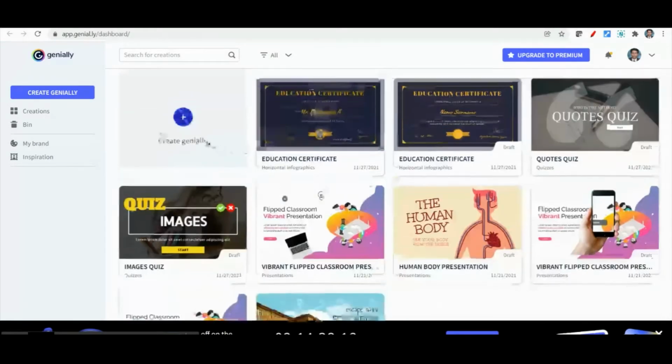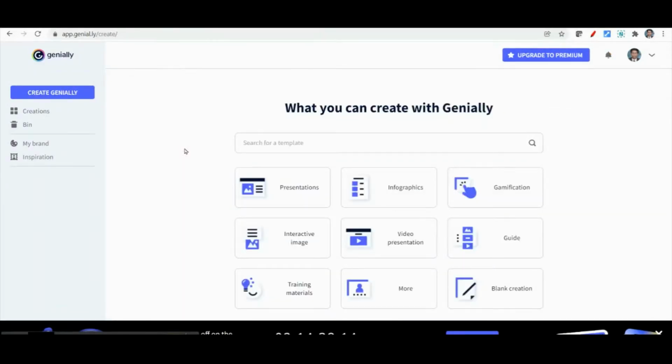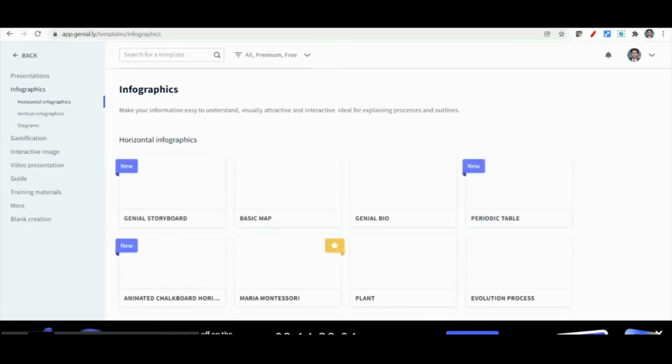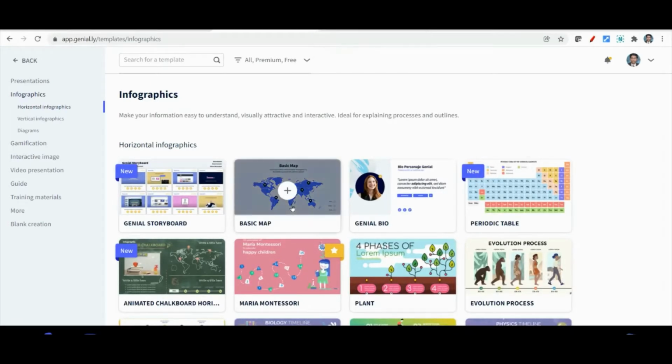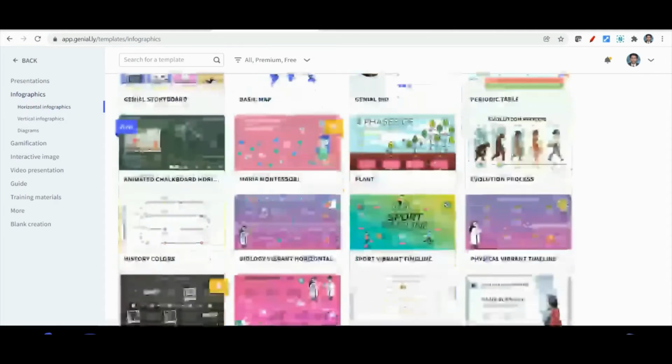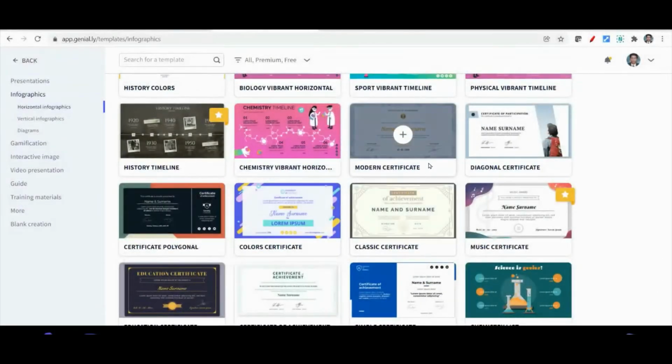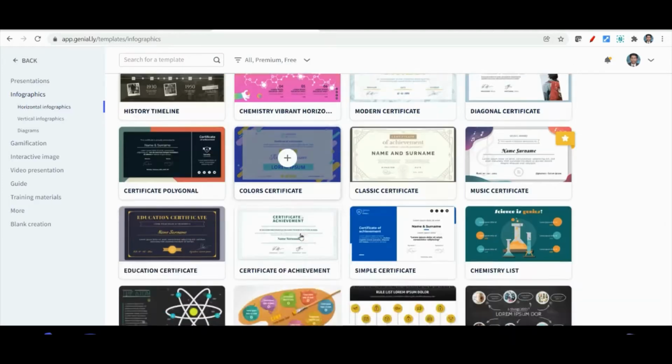Now you can click create genially. If you click create genially, you can find many options. You can see infographics, so click the create infographics option. In this infographics option, you can find many certificate templates. Pre-made templates are available, so we can easily edit your name or your student name, and other options. We can insert a logo or picture, anything you can insert here and create the certificate.